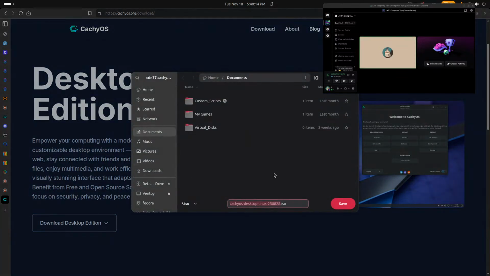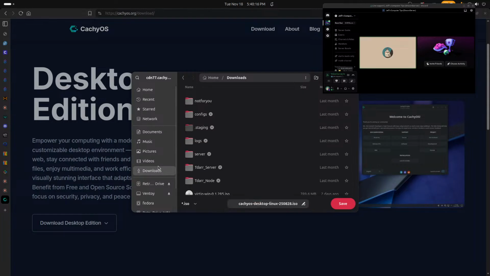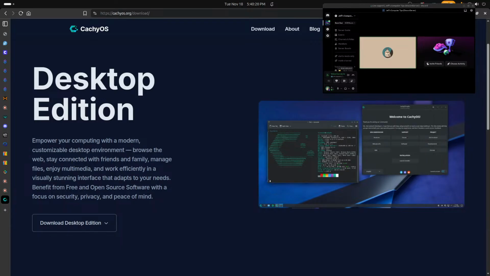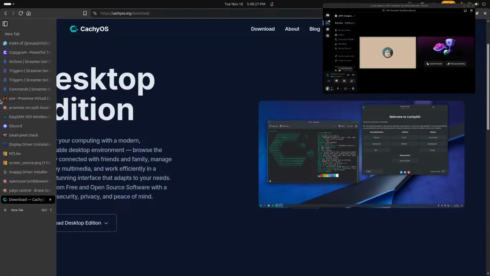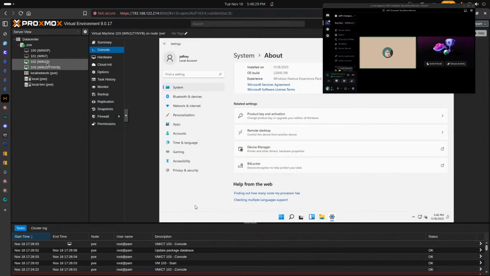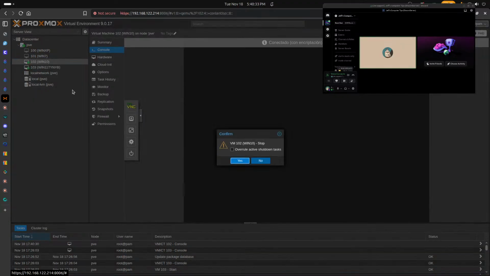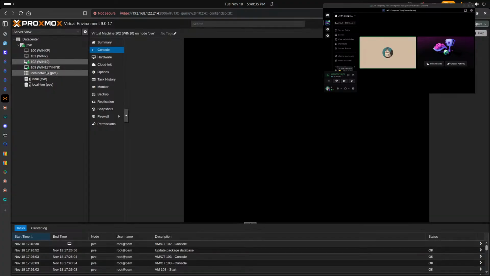How big is it? Download, save at 2 gigs. Okay, that's not big. I'm gonna try and install it now, as I want to see that process. Let's stop this. Yep, overridden.